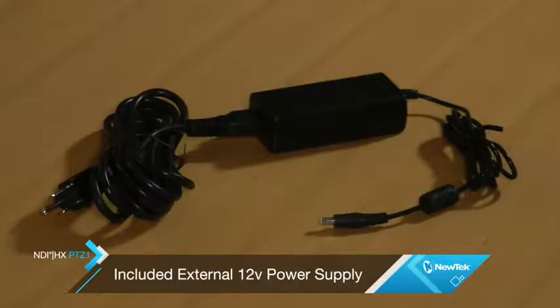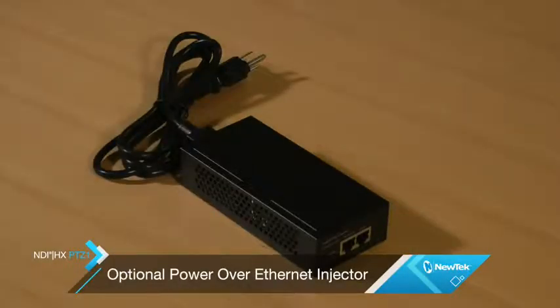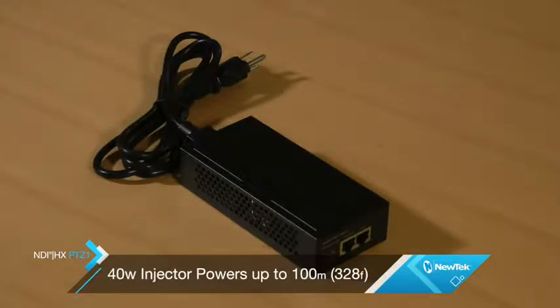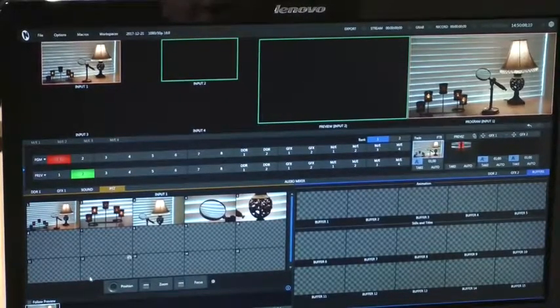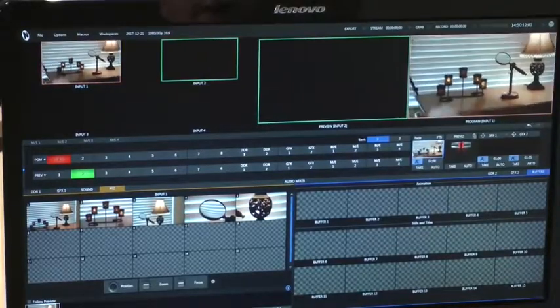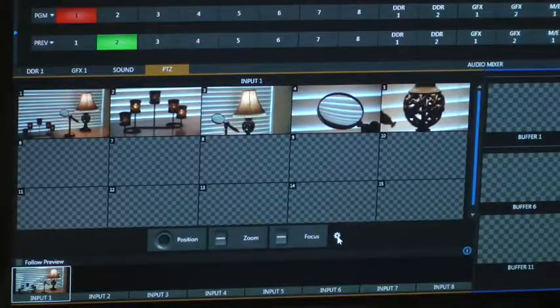I'm using the NewTek TriCaster Mini, but you can use any NDI video production system or application with the PTZ1 camera. I have the TriCaster and the PTZ1 camera connected to a gigabit network router. There are two ways you can power the camera, either with the included external power supply or a single-cable hookup using an optional power over Ethernet injector. This is a 40-watt injector that will power the camera for up to 100 meters or 328 feet.